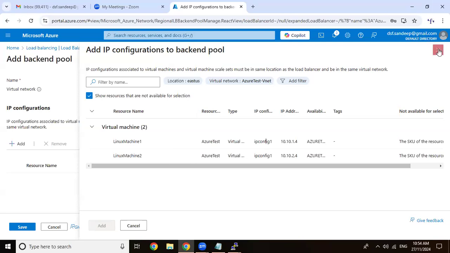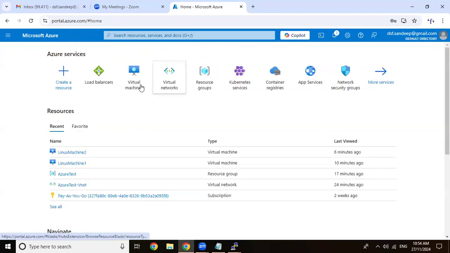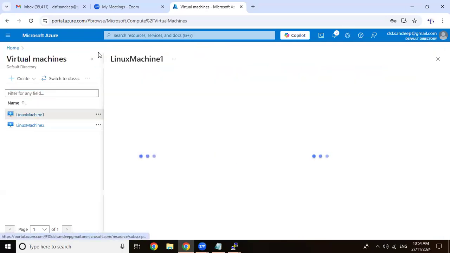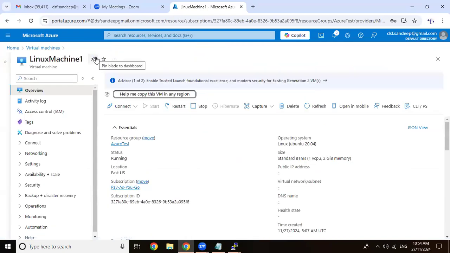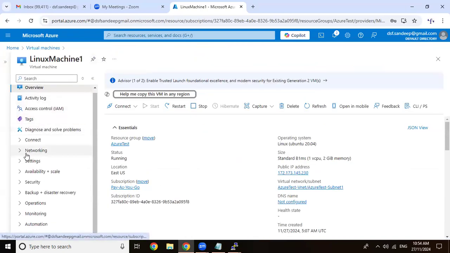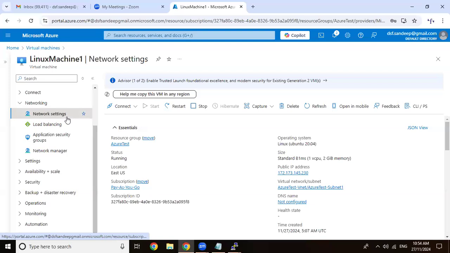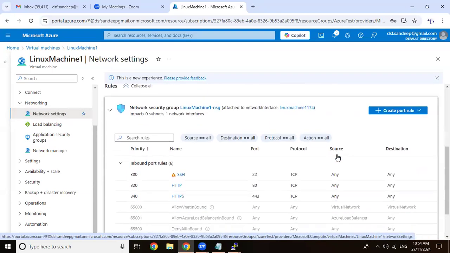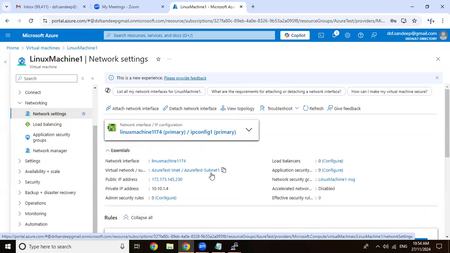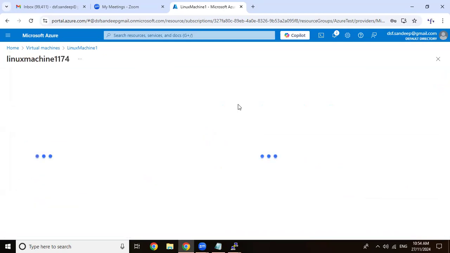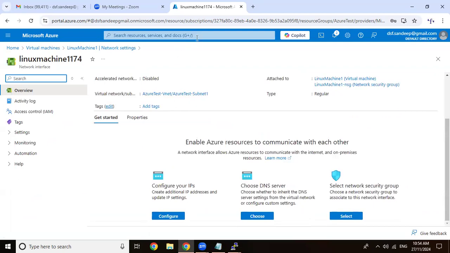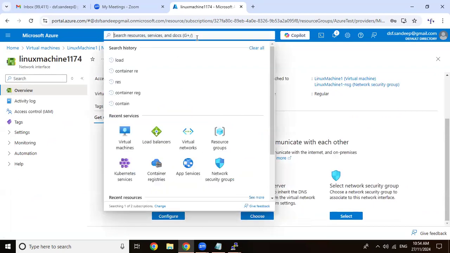Because the two virtual machines are going to have the public IP. Got it? Yes. Go to Linux machine 1, networking settings. Here the network interface will be there. Okay, I'll do one thing. Directly you can go with the public IPs.